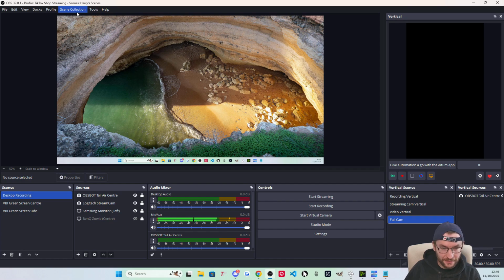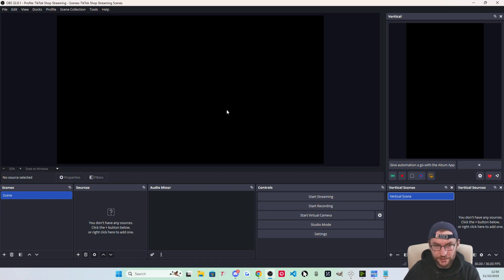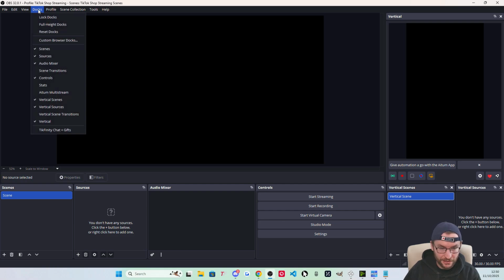And next, I'm going to click on scene collection and new. Once again, give it a relevant name like TikTok Shop Streaming Scenes and press OK. Now you can see I've got a landscape and a vertical canvas. We'll be focused on the vertical canvas, but if you can't see the vertical canvas, click on docks in the top left and make sure vertical scenes, vertical sources, and vertical are checked.